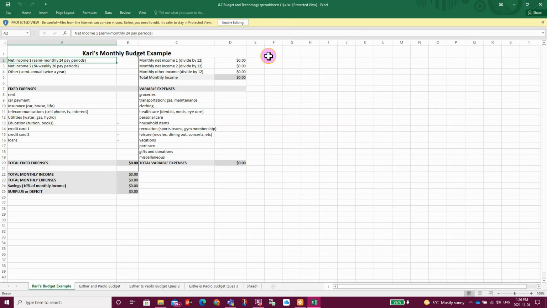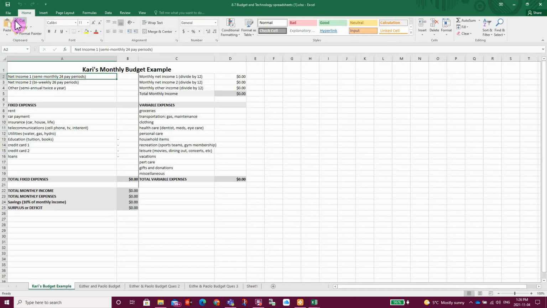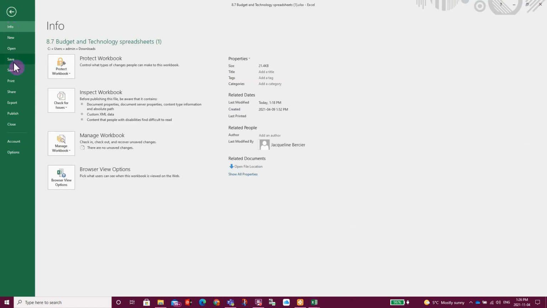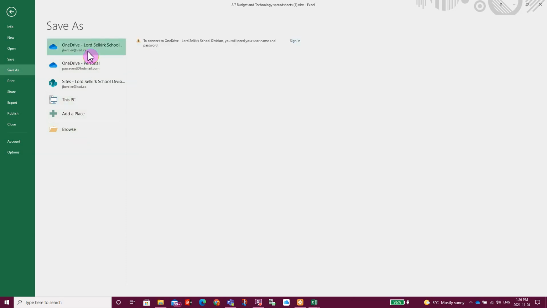I'm going to open it up. And it might say to enable editing at the top, and that's exactly what I want you to do. And then the next thing I want you to do is File, Save As, and you're going to save it to your OneDrive, Lord Selkirk School Division 1 OneDrive. So the best way to do that is to go through Browse. You guys might be able to do it this way. You'd have to sign in, but I just go through Browse.